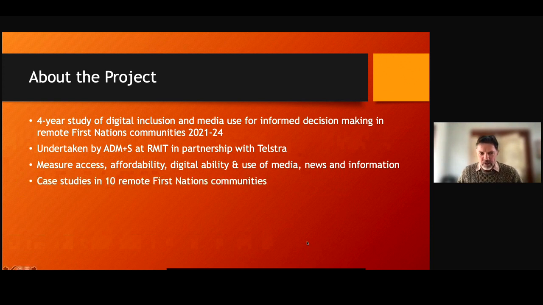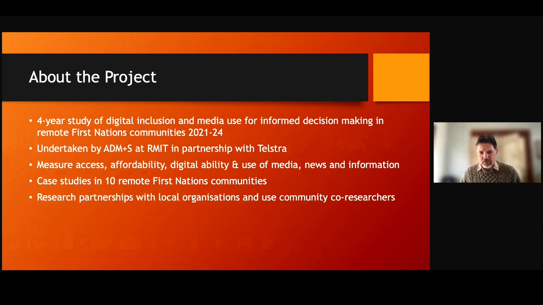As I say, we're looking at case studies in 10 communities, including one in Torres Strait, Arab, working with Diat and the team at CIMA. And we're working with partner organisations in each of these communities. So those local organisations help to build the engagement and trust with the project, and also will be employing community co-researchers to work with us when we're on site. And also afterwards to be able to keep getting information about how things are changing over time.